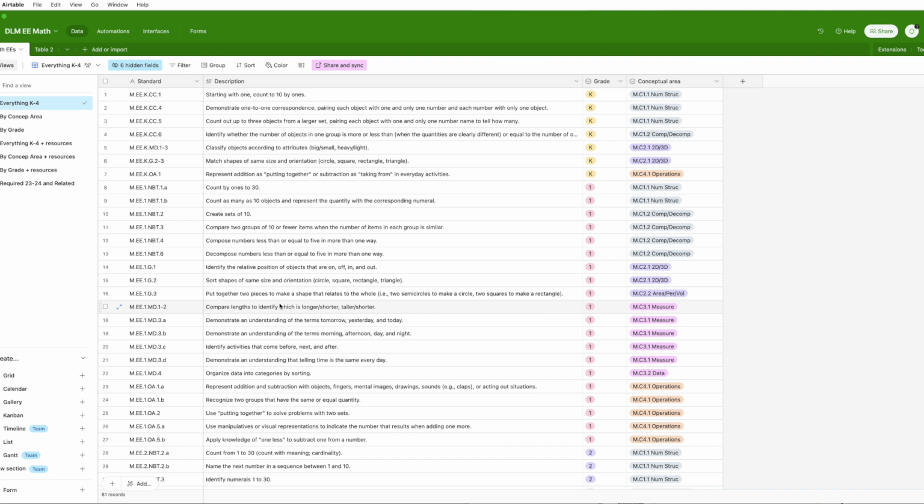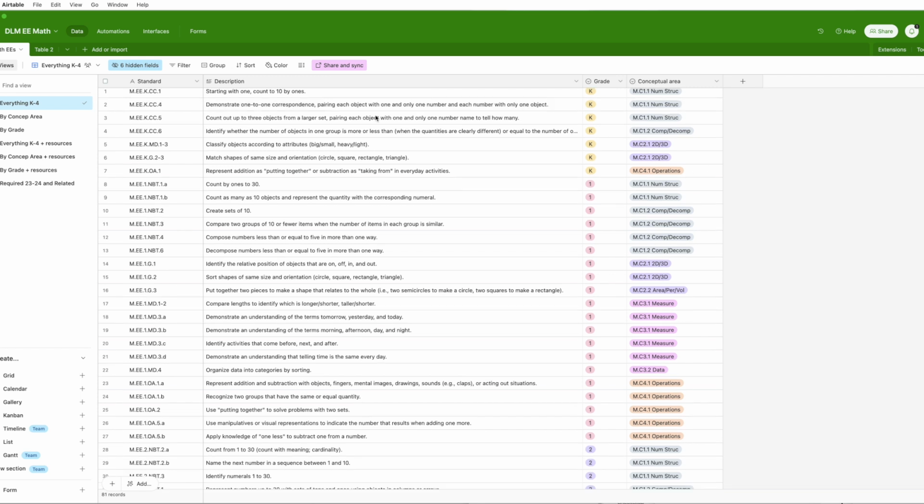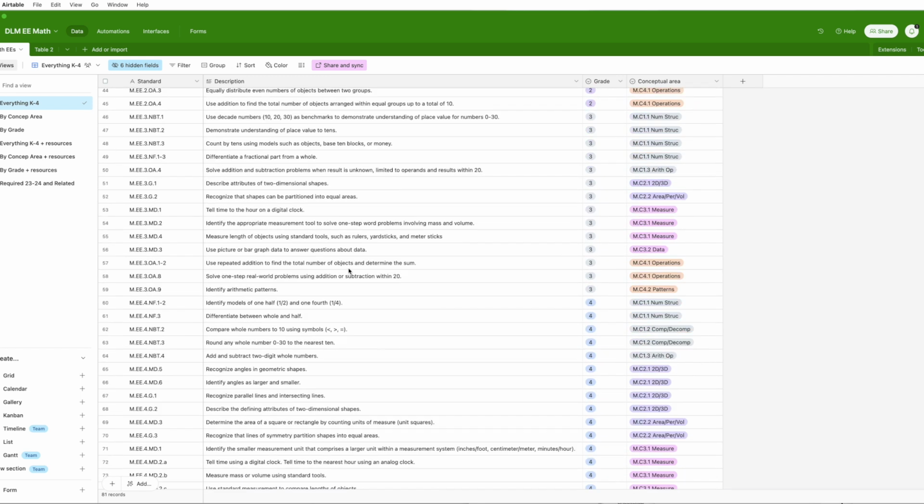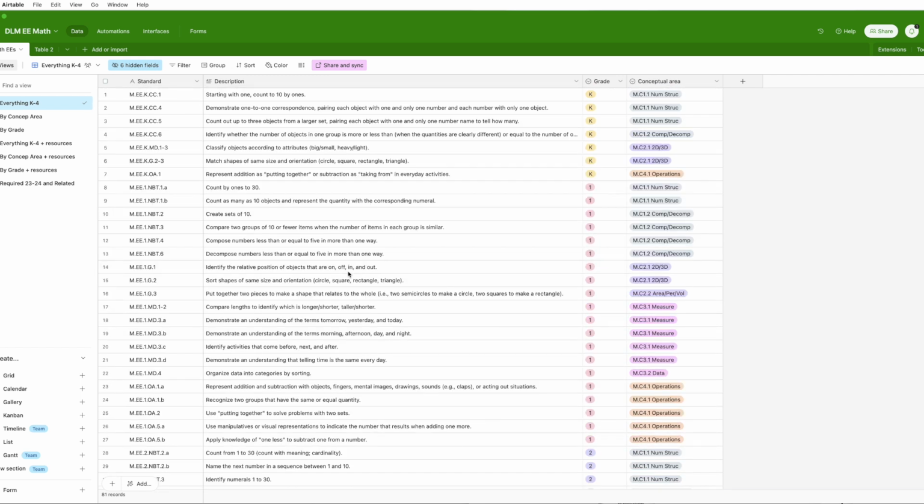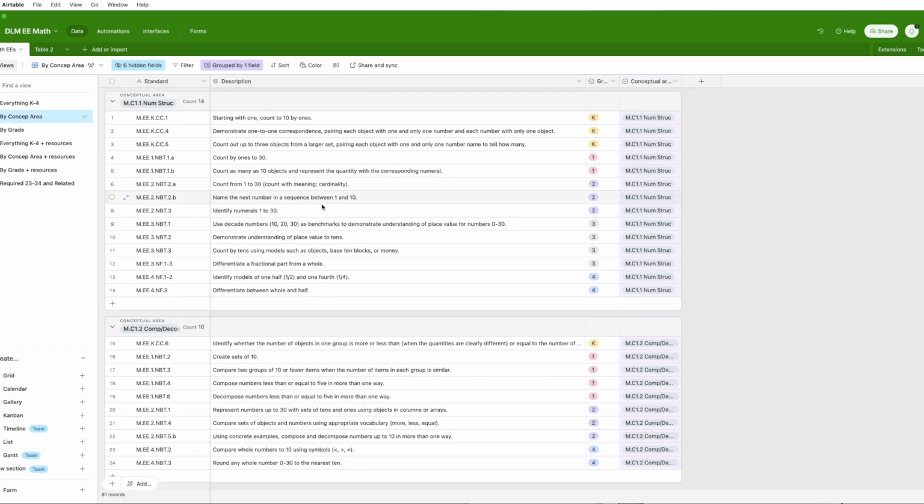Welcome to this challenge on setting up your year for success with your math scope and sequence. Today we're going to take a look at the Airtable and the spreadsheet with all of the standards in it. So this is what you're going to see in Airtable. This is just a list of all of them, all in one big row. And you can also look at them by conceptual area.